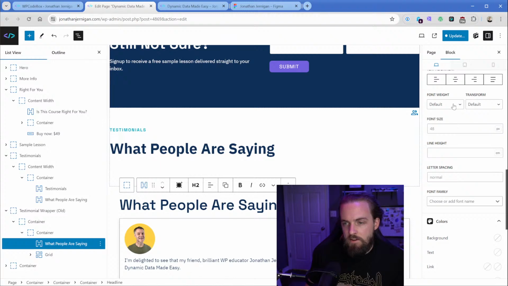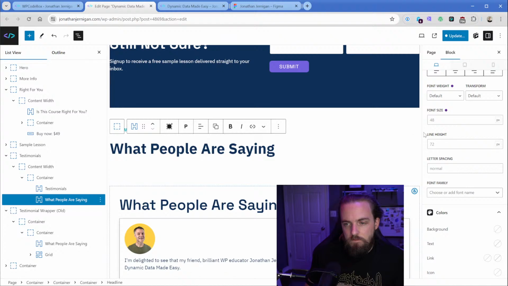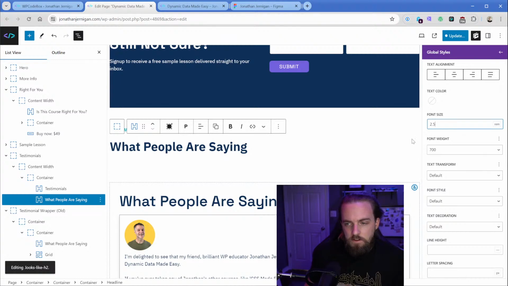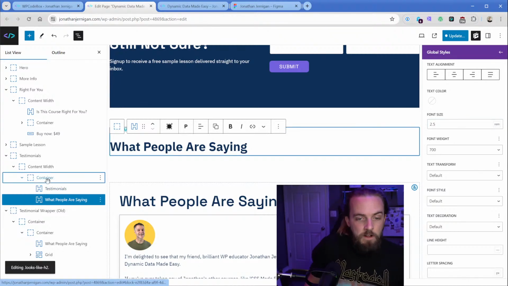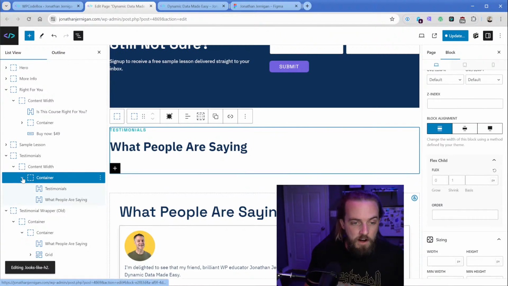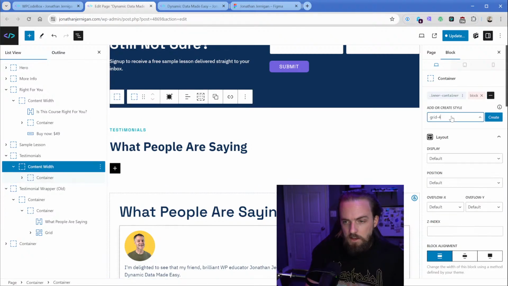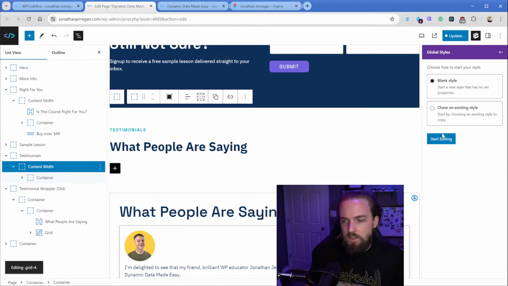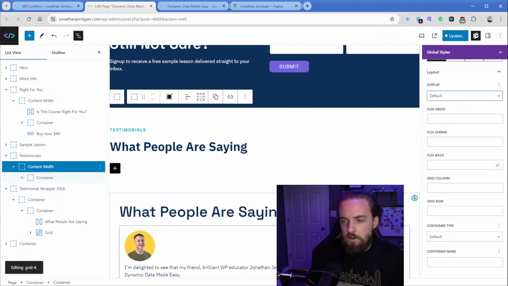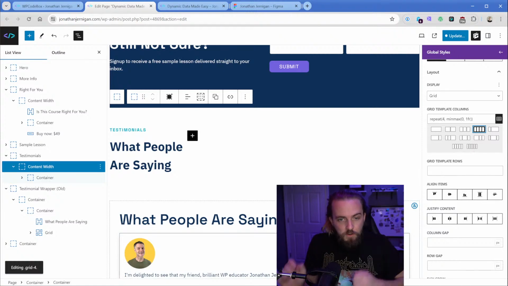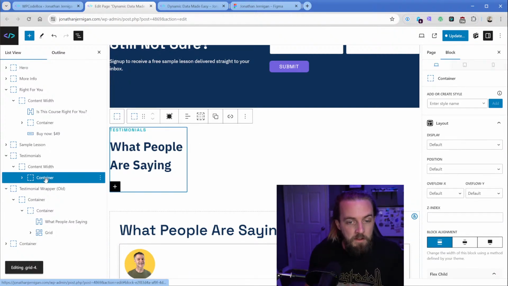And then, yeah, okay. Let's decrease that a little bit. 2.5. Perfect. Okay. So now this is going to be one of our containers inside of this grid. So let's add a grid 4. Layout, display, grid template columns 4. So that scrunches this first one nicely, which is exactly what I want.